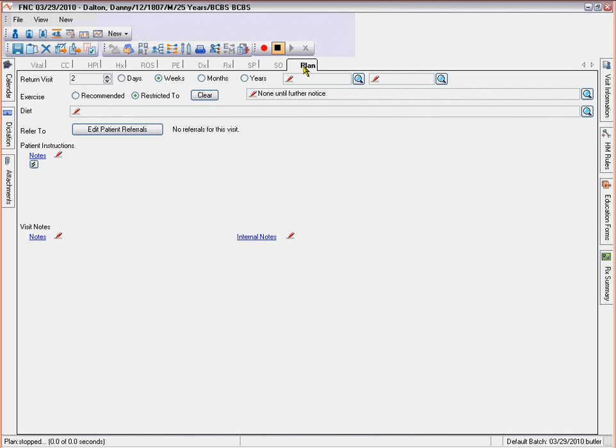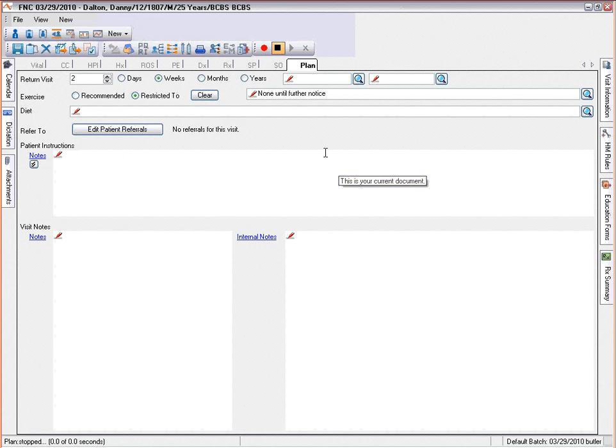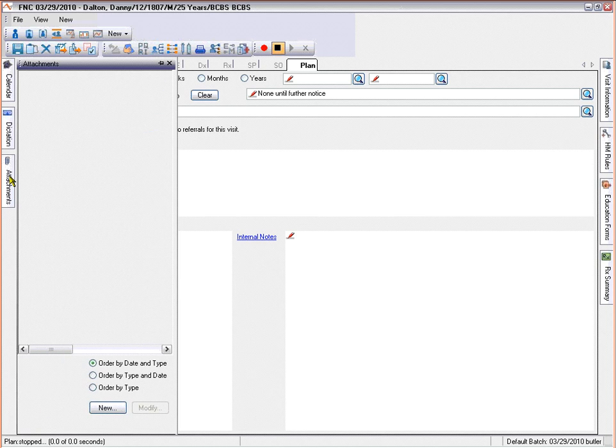We go to our plan. I really don't have to do much here in this tab because, remember, I already did that in my diagnosis. I've got my follow-up visit. I'm restricting his exercise until further notice. You see on the right and left-hand side of your screen, those are called sliders. They just allow me quick access to information or functions without having to navigate or open another window. I don't even have to click it. I can just put my cursor over and out pops the window.